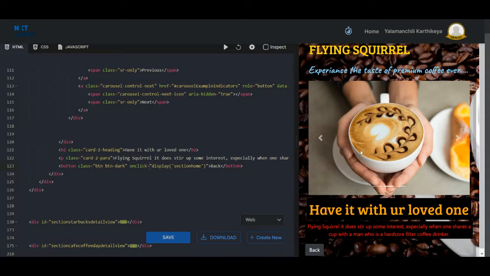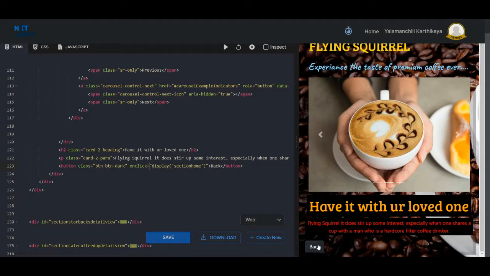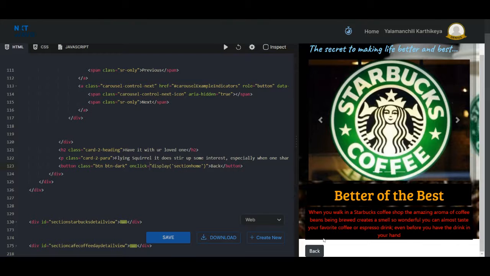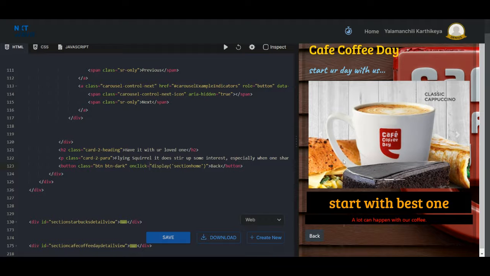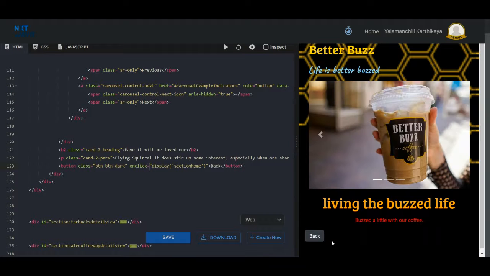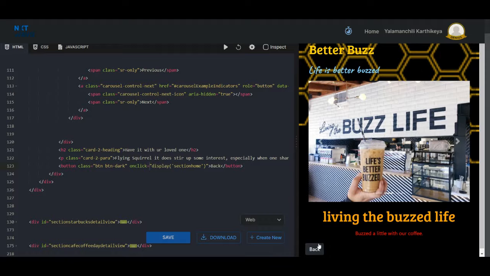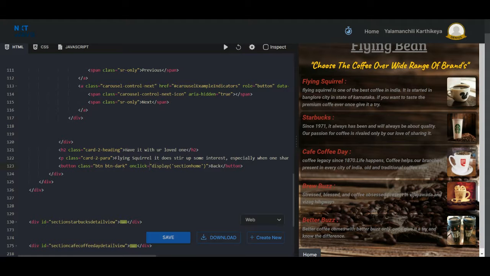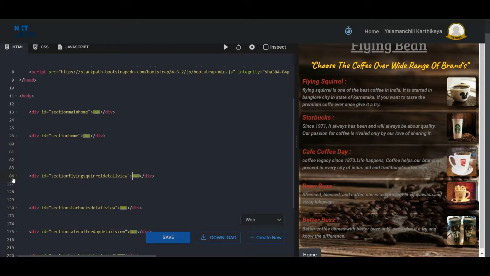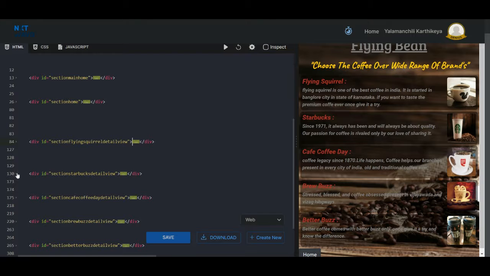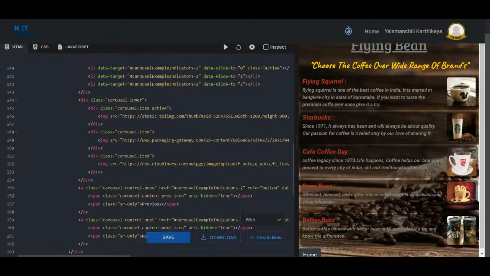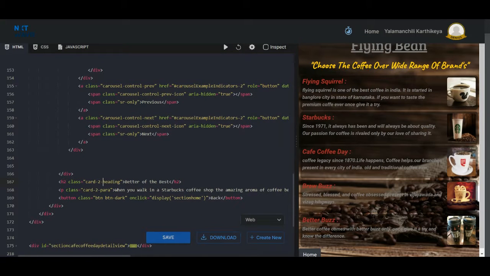In a similar way to how I wrote for this Flying Squirrel, I wrote for Starbucks, Cave Coffee Day, and next for Brewbus, and next for Butterbuzz also. Similarly I have given the codes. Let me show you those codes. Let's close this first. Next, this is the code for the Starbucks, carousel code, card to heading, card to para.